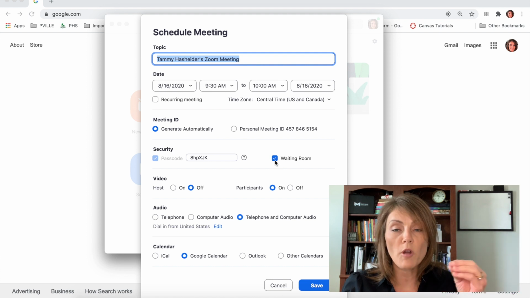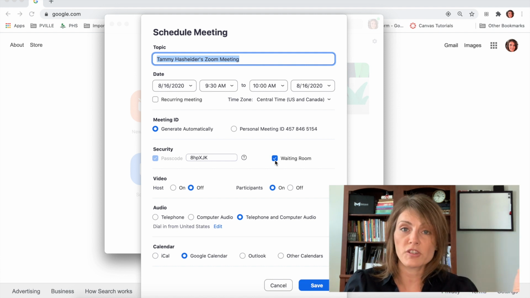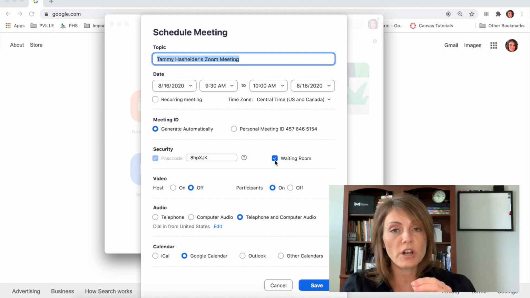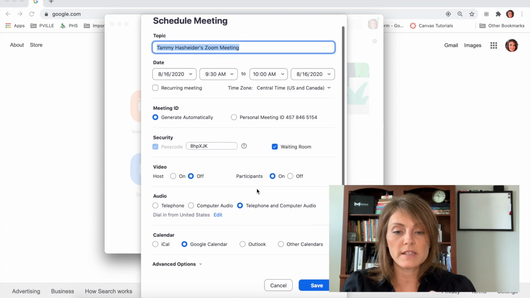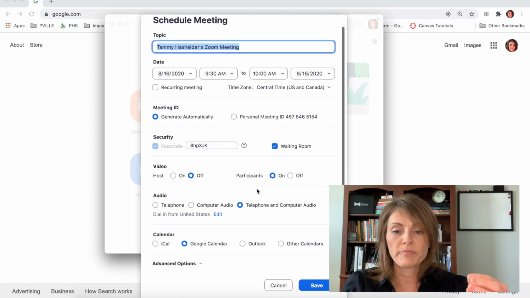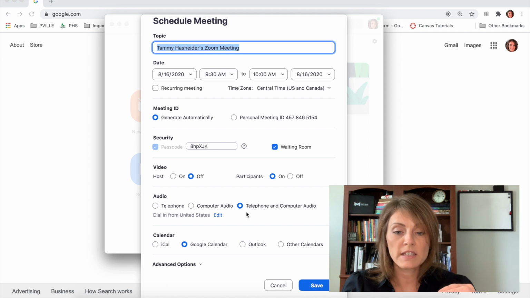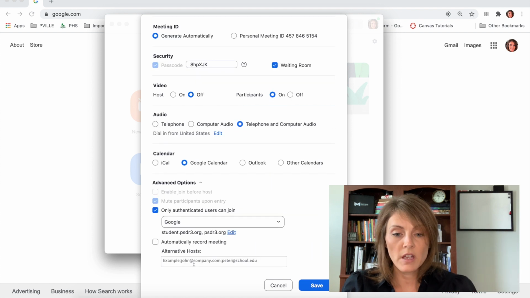You can turn the waiting room on or off. Now, if you had the waiting room on as your default, you have an opportunity to turn it off for this meeting. So you can control those things. You can choose how the video is set when someone joins, how the audio is set, and you can choose what calendar you want it to go to. You have some advanced options. You can allow only authenticated users to join, which means that they have to have a Pattonville email, so students or teachers.